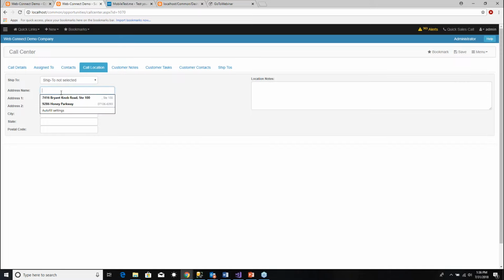Or maybe it's at Starbucks. So I just start typing in the information about where this thing is actually going to be, and maybe I put some location notes on here. All of these things help me to better plan and organize my sales calls that are out there. Again, it still turns into a regular task inside of P21. It's just an extension inside of Web Connect that lets you do more.